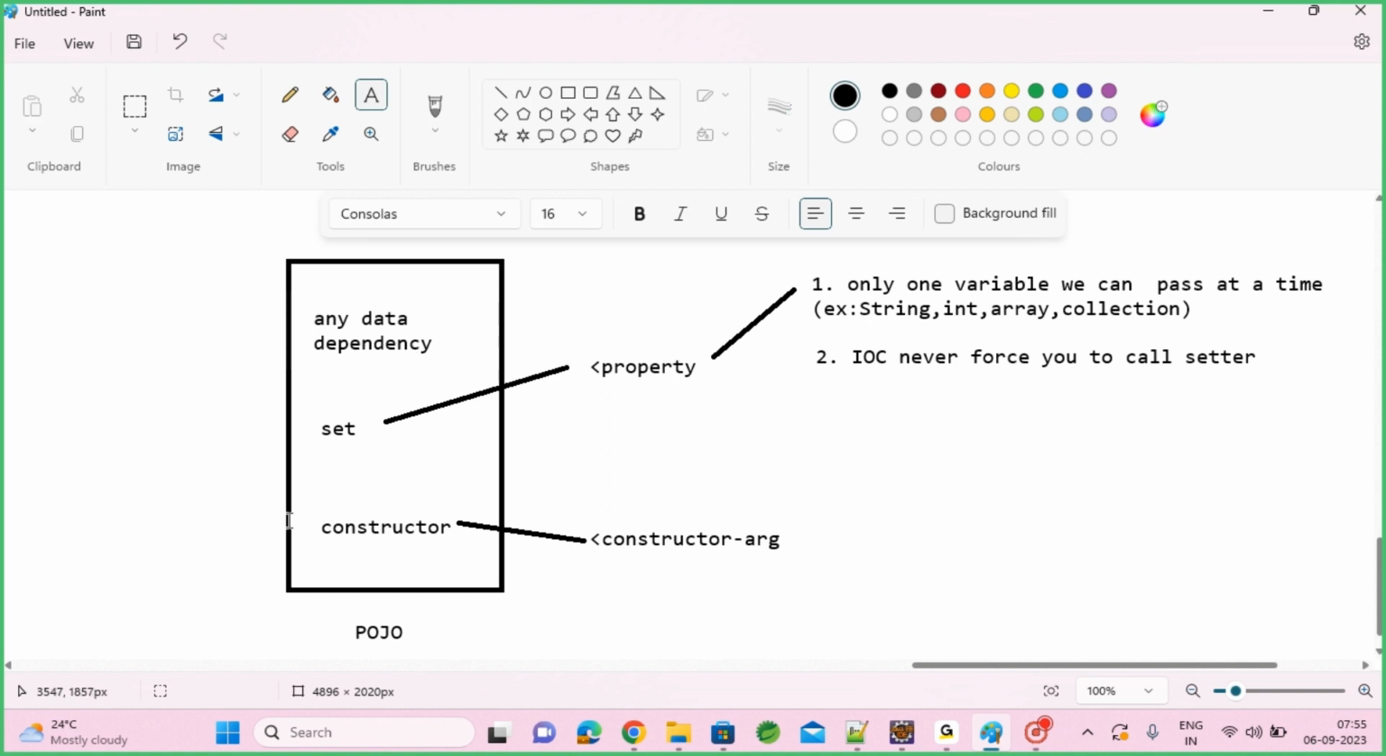But that is not the case with constructor. If you have one parameterized constructor in your class, only one parameterized constructor apart from the default one, then compulsorily you should call that constructor to create an object. IOC never forces you to call a setter.